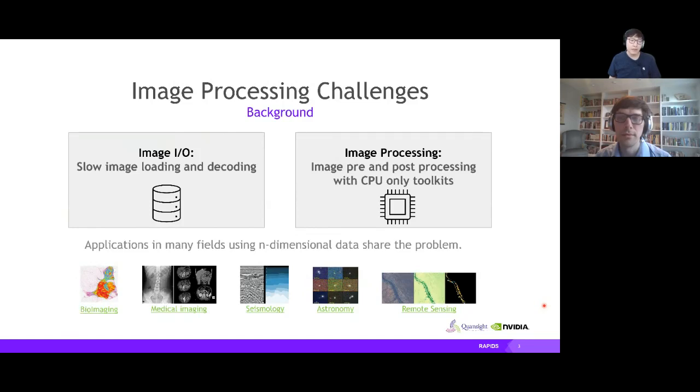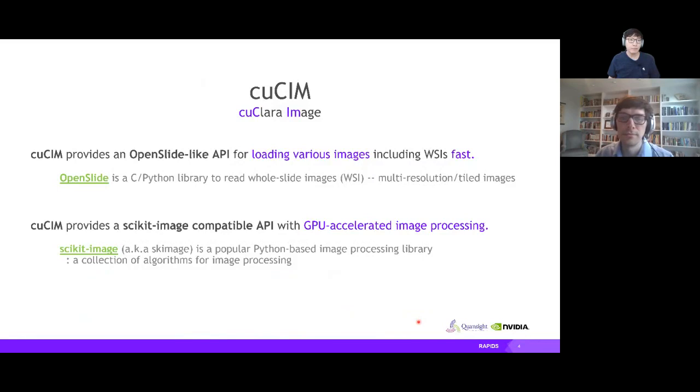These two problems become a lot larger when we deal with large 2D, volumetric, or general n-dimensional data sets, which are highly common in bioimaging, medical imaging, seismology, astronomy, geospatial, and many other use cases. To address the aforementioned problems, cuCIM is introduced.